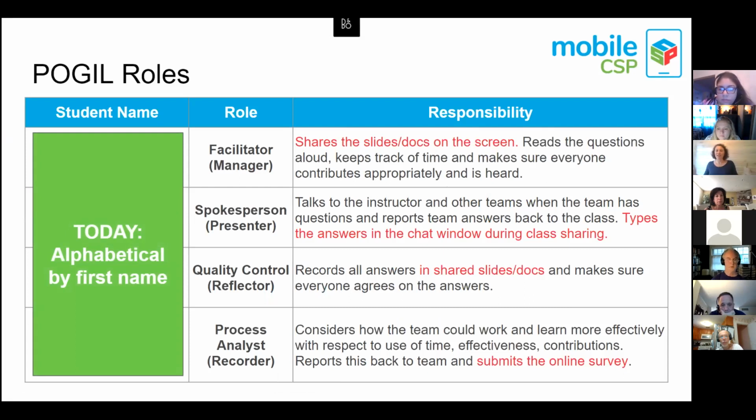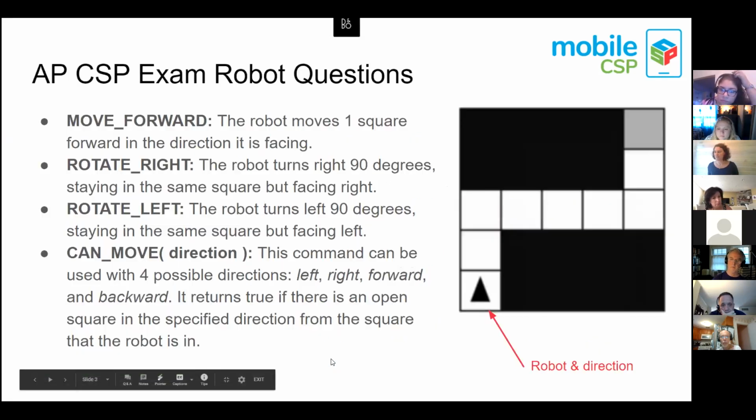So if it was Alexis, Pauline, and myself in a room, Alexis would get to be the facilitator or the manager. I would be the spokesperson or presenter, and then generally what we do when we have 3 people in a group is we combine the quality control and the process analyst, so that's what Pauline would get to do. So that's how you would assign your roles in your group today.